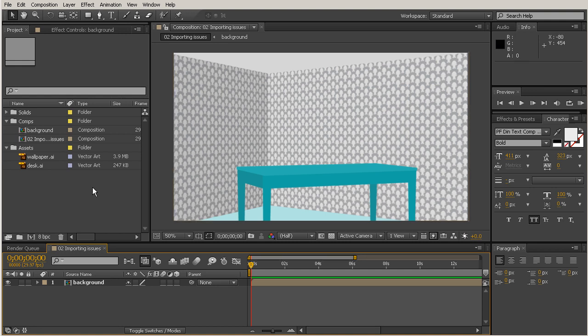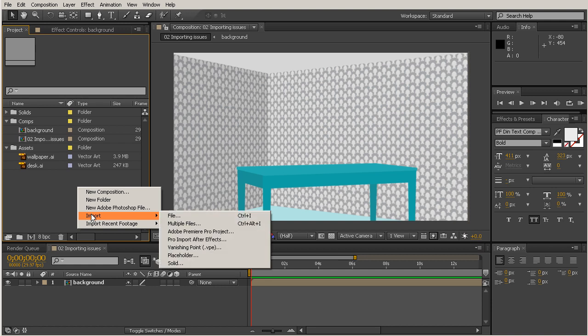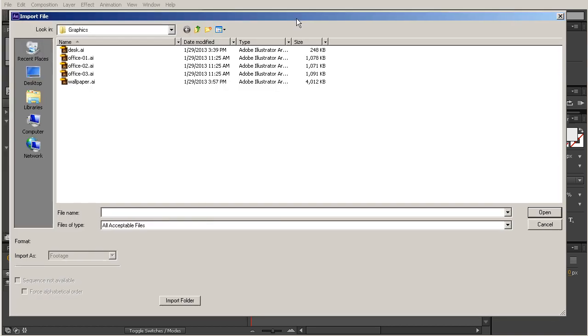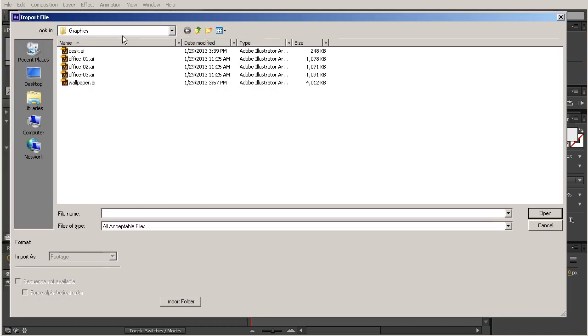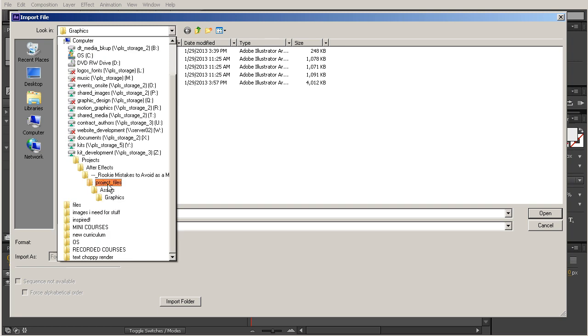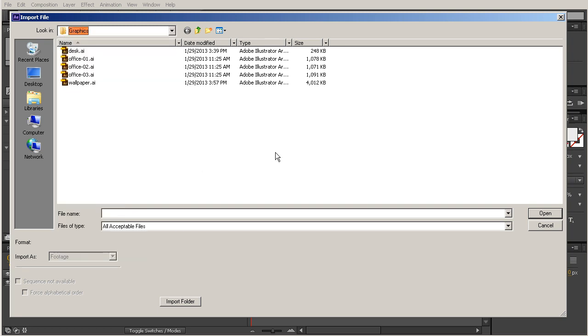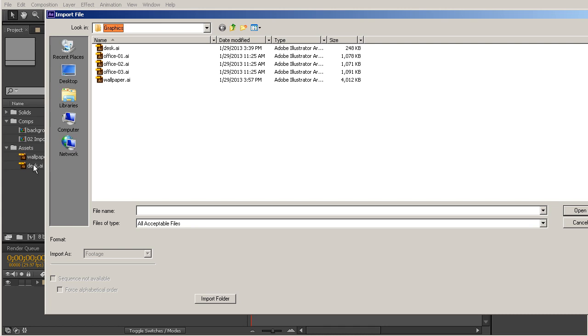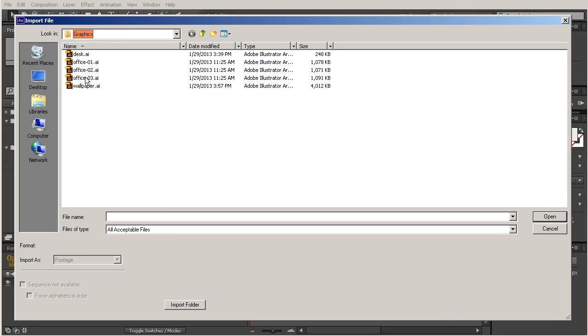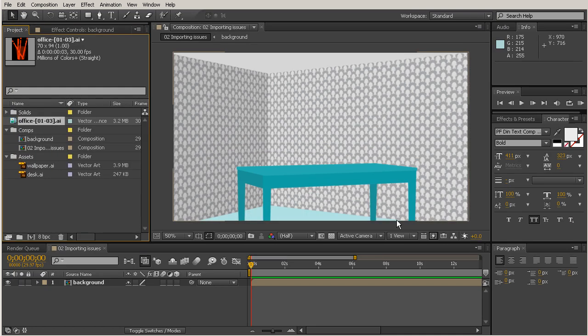So let's come over here to our project panel. I'm just going to right click and go to Import File. And that's going to bring up my project files folder for me. If you're looking inside of there, you'll see project files, assets, graphics is where that's going to be. We already have the desk and wallpaper files imported, as you can see over here in our project panel. But then we have these 3 Illustrator files that are Office 1, 2, and 3. I'm going to click that first one that says -01 and go ahead and say open, just like I was importing a regular file.